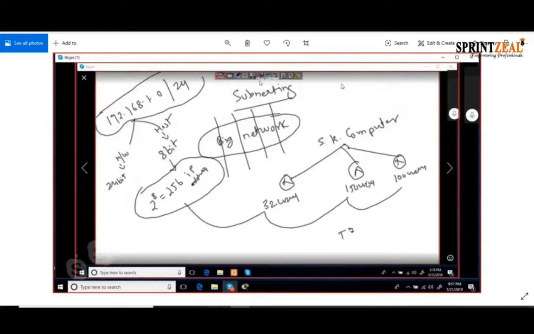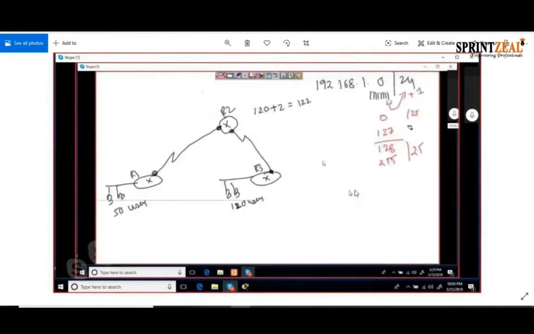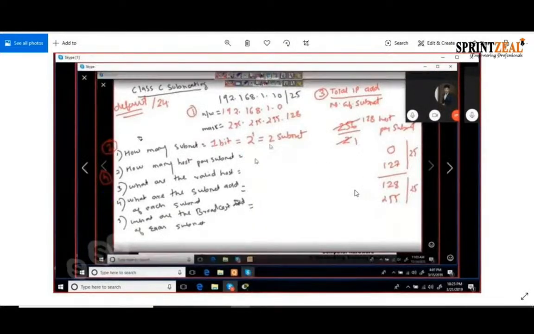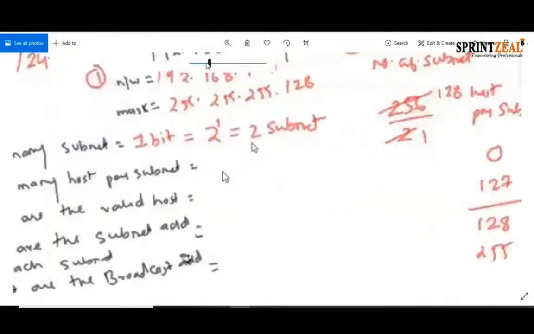So you can find out how many IP addresses are in your office. 24 means 24 bits in a network, so in host there are 8 bits, right? And 8 bits is written as 2 power 8, meaning 256 IP addresses in your office, in which two IP addresses are not used: network address and broadcast address.